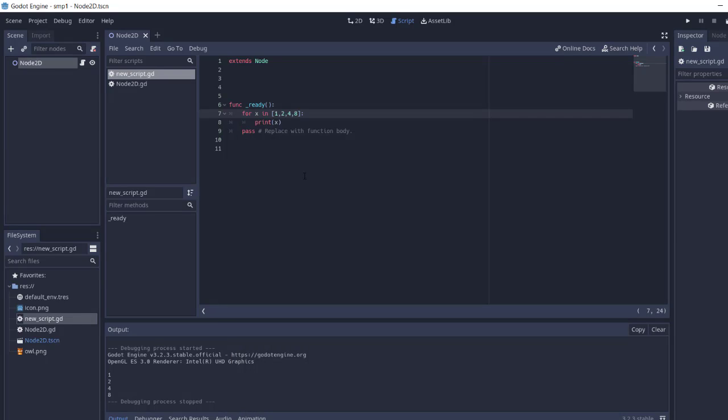So with a for loop, what you can do is you can output various types of integers, characters from a string, then arrays, then any other dictionary specific items. So you know now how to make use of a for loop in your GDScript.